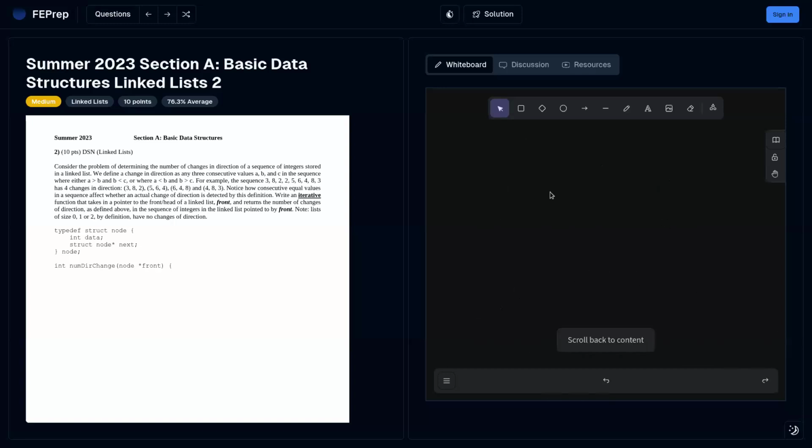So I'm gonna come over here. Write an iterative function that takes in a pointer to the front head of a list front and returns the number of changes of direction as defined above in the sequence of integers in the list pointed by front. Okay, so there are a few ways you can do this one.